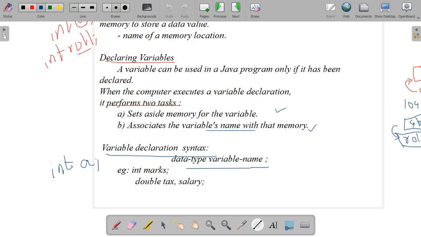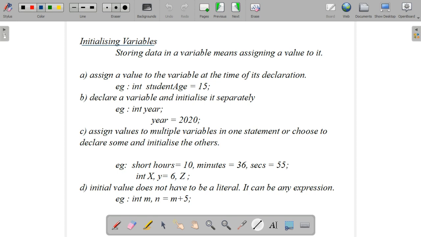So we discussed variables and the declaration of variables. The next one is initializing variables. What is initializing? Initializing means we are assigning a value to the variable. For example, if you want integer A, meaning A is an integer value, we represent it with the data type: int A = 5.